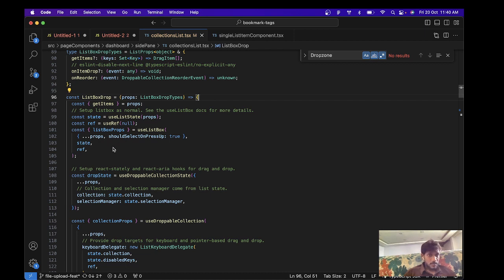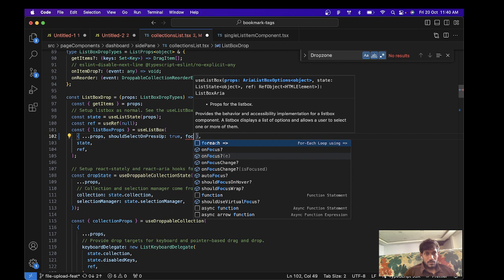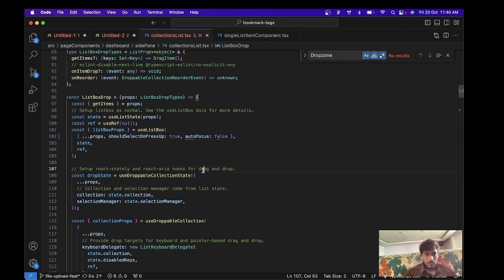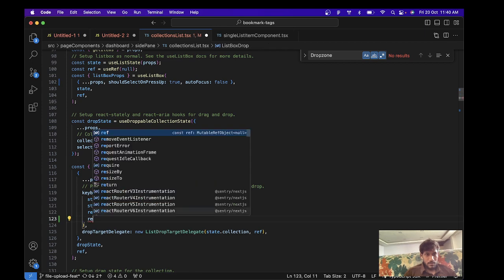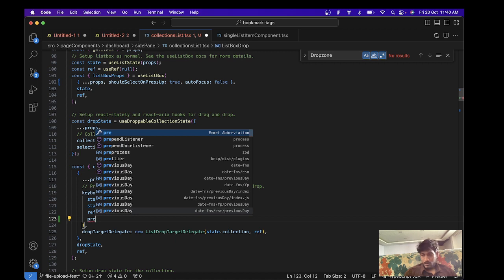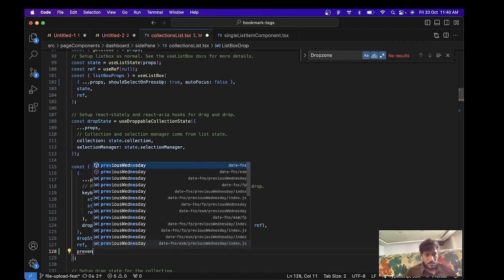Ref use list box. On focus, autofocus, false. Okay. Is there any prevent over here? No prevent. Is there any prevent over here? Previous Wednesday. Okay, whatever.